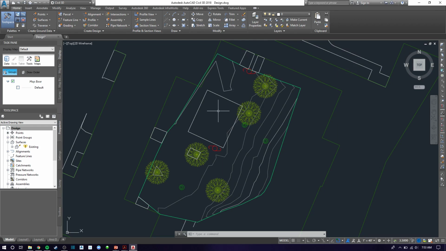So the first thing you're going to need is an object. Here I've already drawn a pad, as you can see, this polyline right here. So there's a few things that we have to do to get started essentially for this to turn into a surface that we can then grade. For the first thing, we want to go to feature lines up here, and we're going to create feature lines from objects.